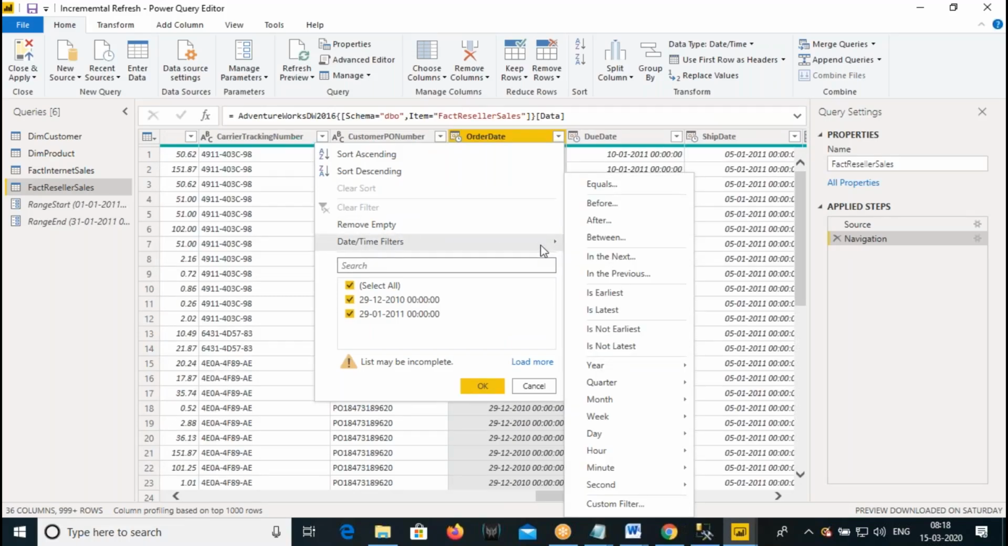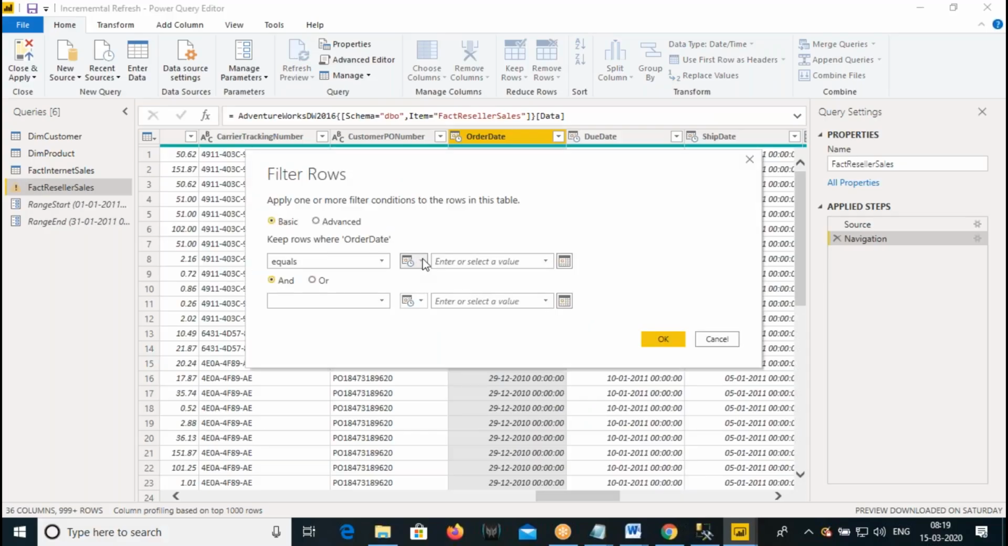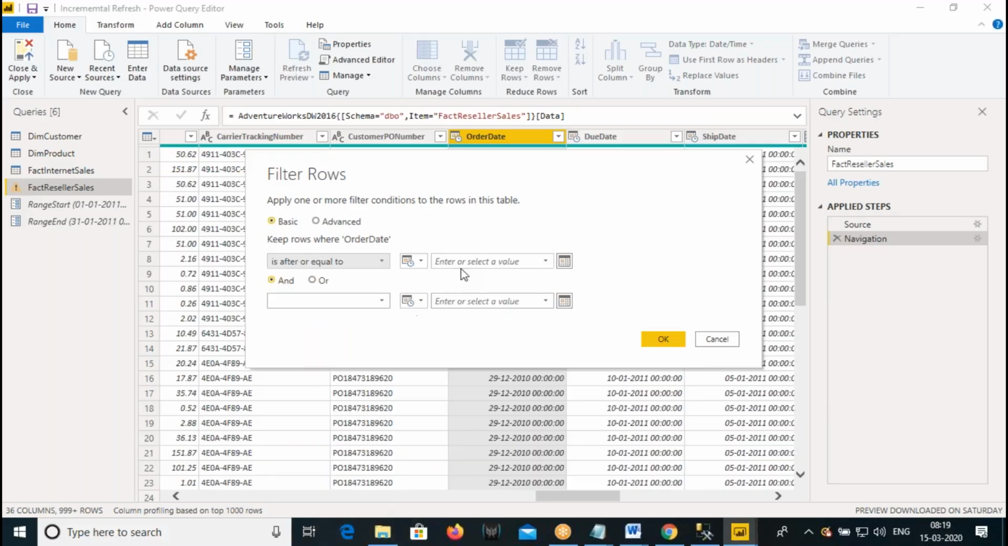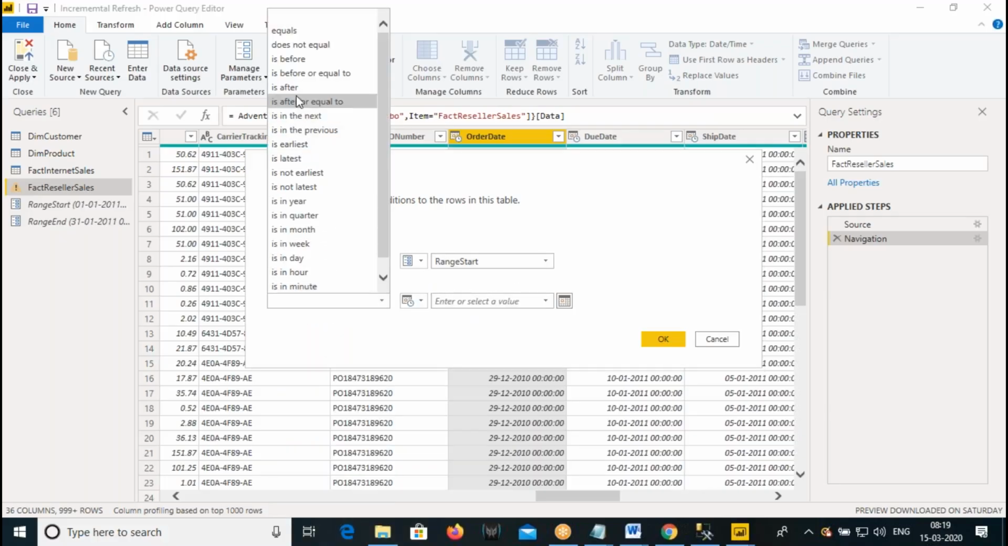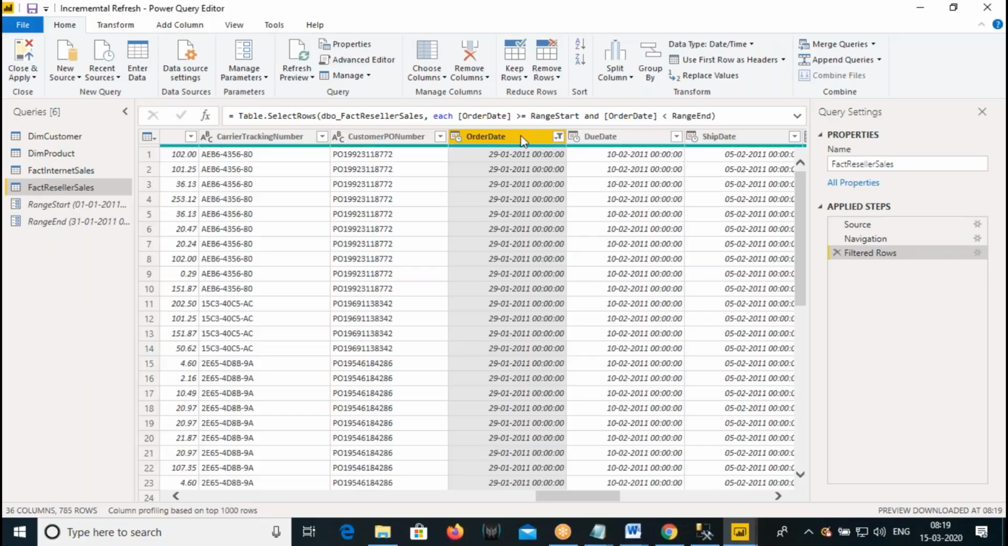What happened? It is showing only 2 dates. Fine, no problem. So you want to go here and choose custom filters. What are the options you need to choose? The first one is after or equal to, where you take the parameter RangeStart, and is before or equal to, sorry, is before. When you go with is before or equal to, you'll get duplicate data. So choose is before and select the parameter, here it is RangeEnd. Between the dates, if you have any data, you'll get it.